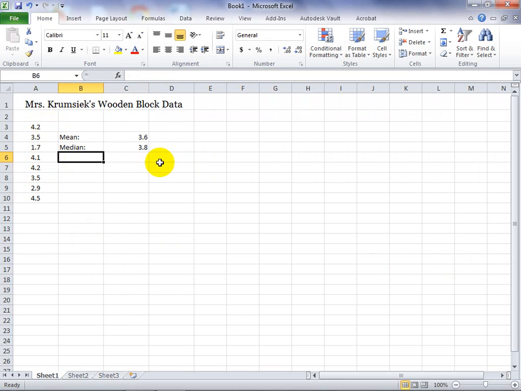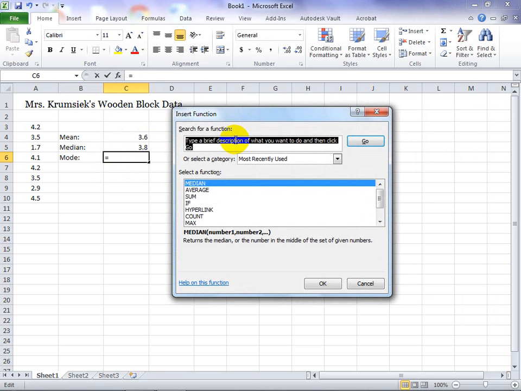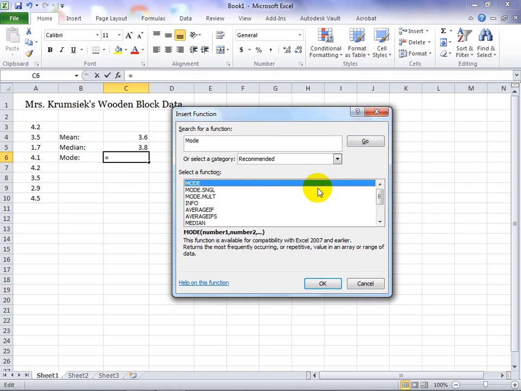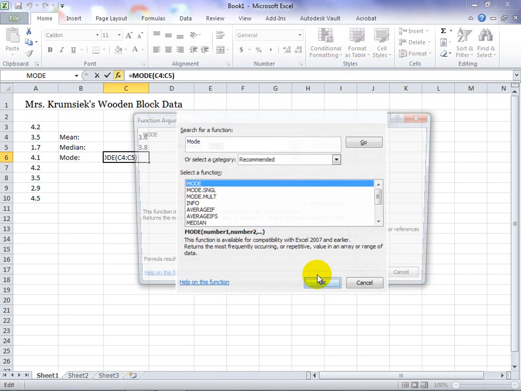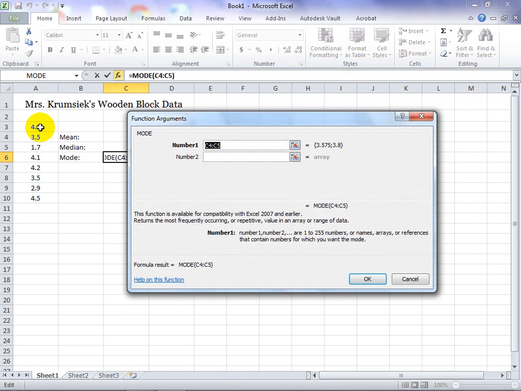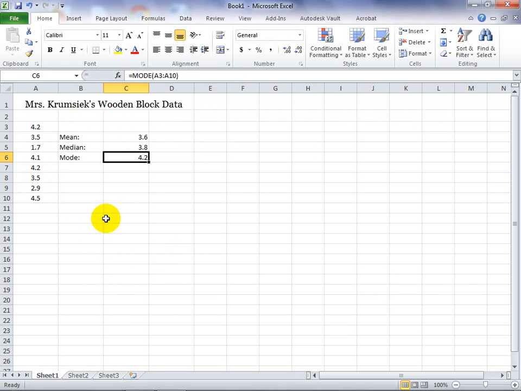Now I want to do mode. Then when I click over here, I want to insert a function, and I want to find mode. So I'm just going to type in this box what I'm looking for, and when I click go, it will find it for me. Okay, so I'm going to click mode, OK, and then it's going to ask what cells again that I want the mode for, and I will highlight and click OK, and here is my mode.